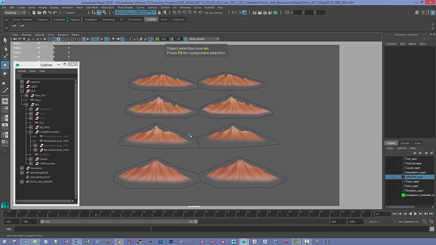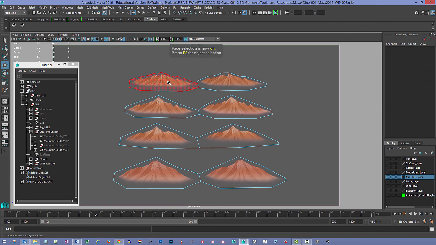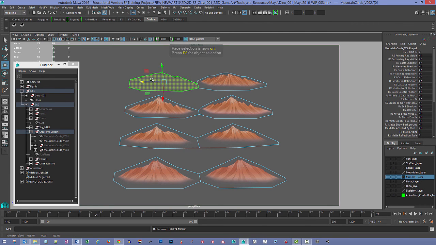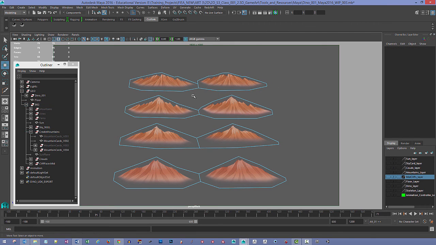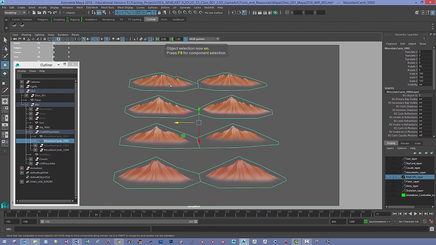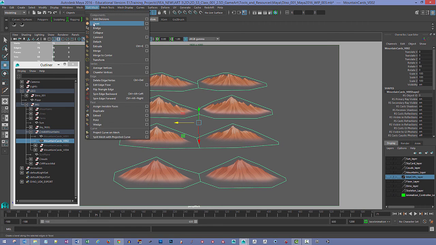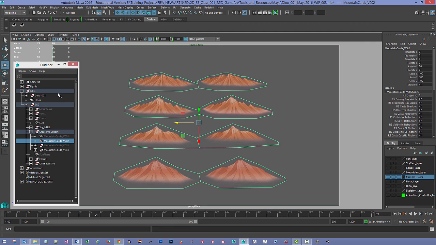Now, really what's going on is after we detach those, it's all still one object, but we basically have these different islands like this. And so after we have that, if we go into object mode, so I can tap F8 to go back into the object mode, or we can right click on there and go to object mode. We can go to the mesh and say separate.